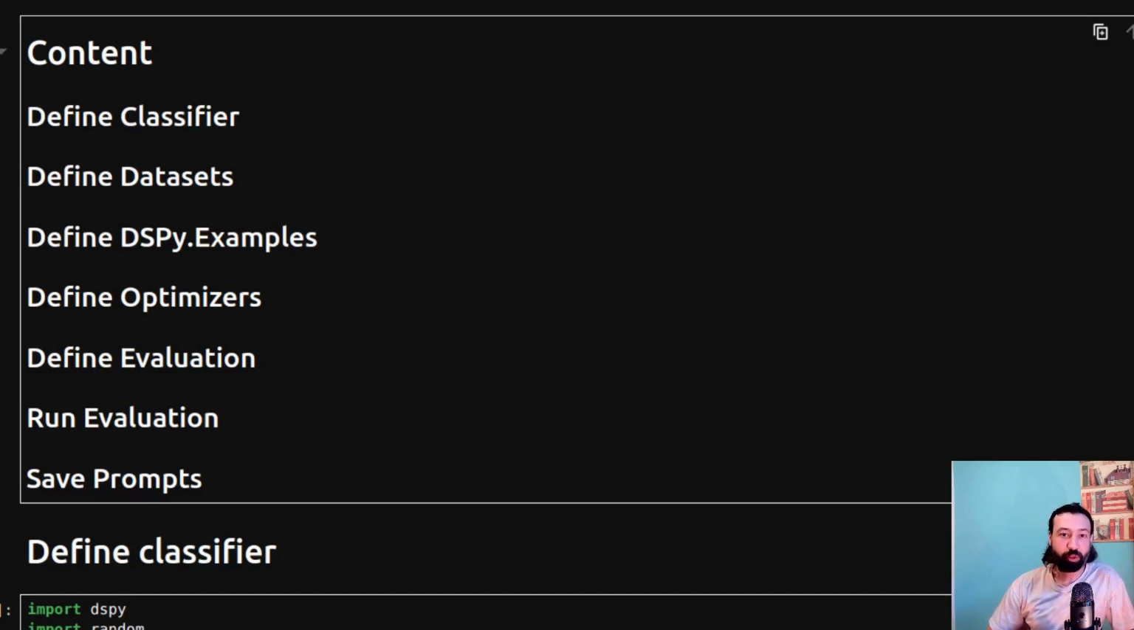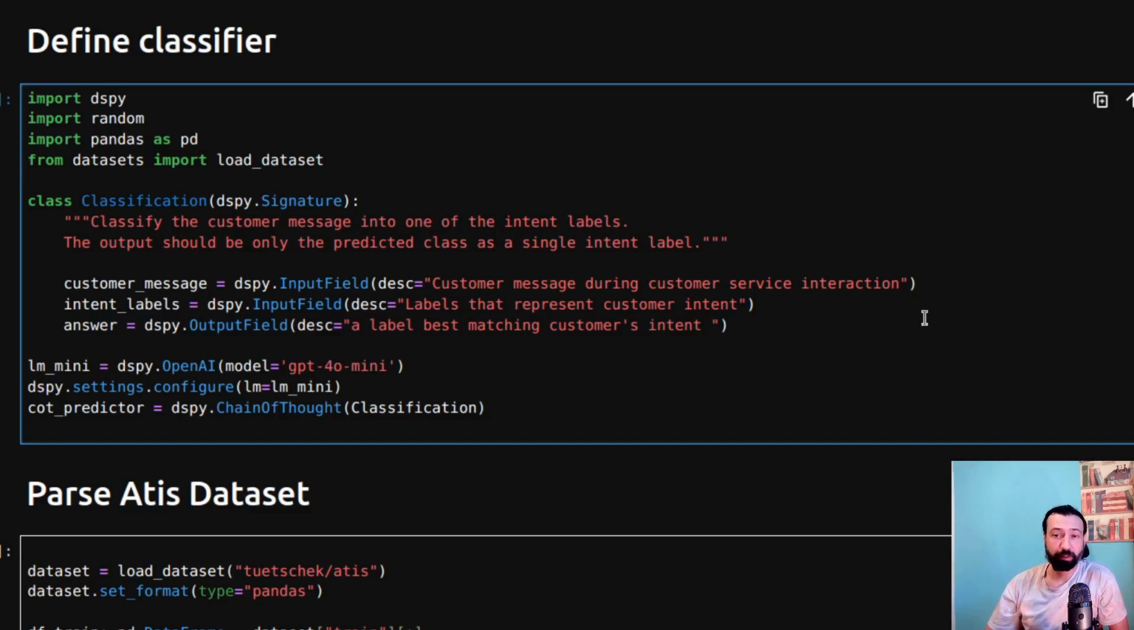Here's the content of the Jupyter notebook. We're going to define classifiers, datasets, and a hidden gem, DSPy.Examples. This detail is missing from most of the tutorials online, and that's one of the reasons that I've created this one. We're going to define optimizers, evaluation, and then run the actual evaluation with different optimizers, and eventually save the prompts. Let's go. Let's start with defining the classifier.